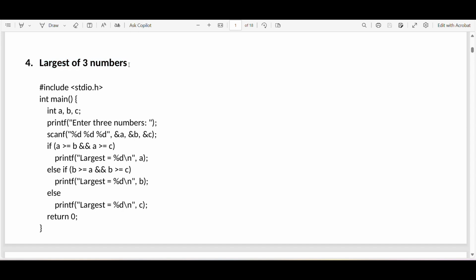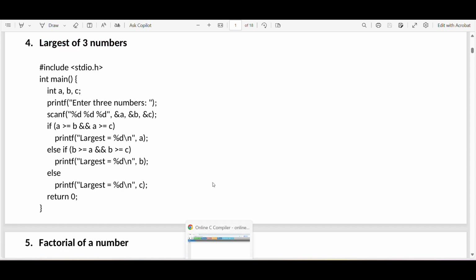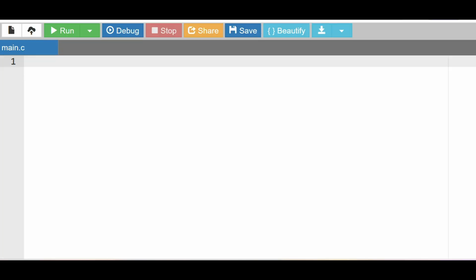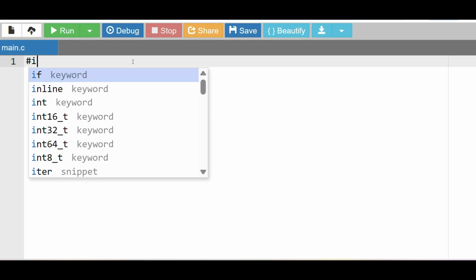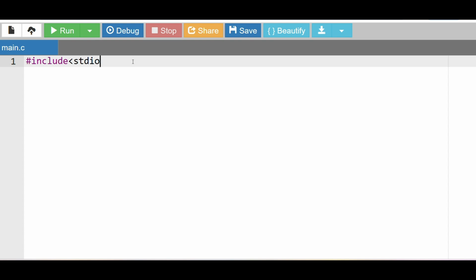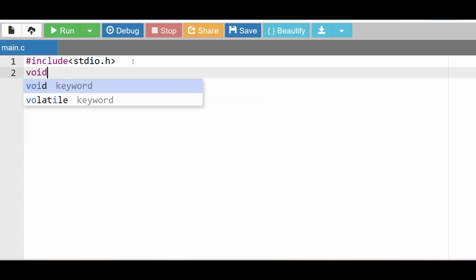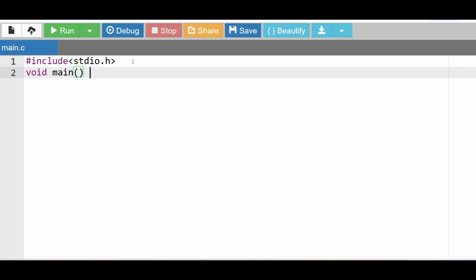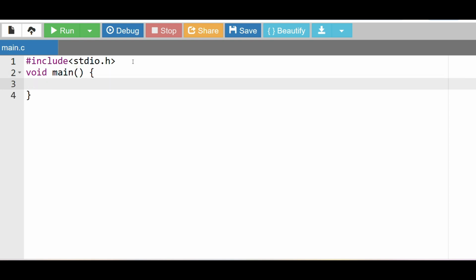See, largest of three numbers. In the last class we discussed largest of two numbers, and in today's class we are going to discuss largest of three numbers. How will this program be written? I'll be writing it here along with the explanation. This is a mandatory line. I think you all know it if you have watched the C programming tutorial. If you already know the basics of C programs, no problem, you will learn about this one again.